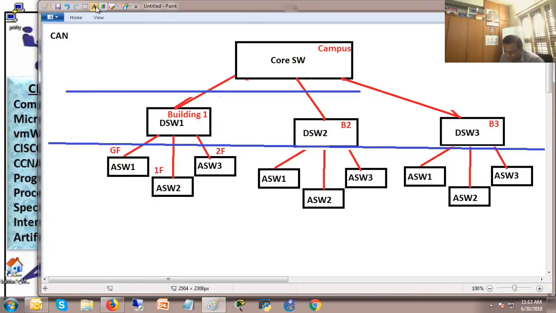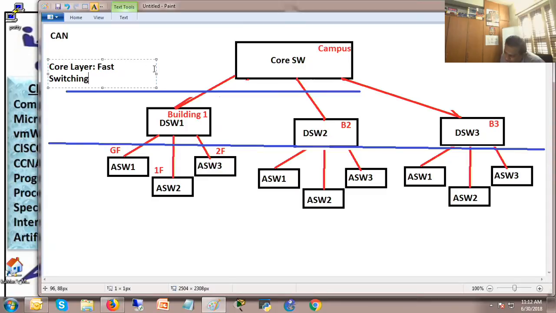Okay, 3 layers. The first layer is the core layer. What is the function of the core layer? Core layer function is fast switching. In the core layer, as I told you, everything is going to connect to the core switch. So there I don't have time for processing and doing some functions. My only concern is, as early as possible, to send it to the right person who can do the work. That is the core switch or core layer function.